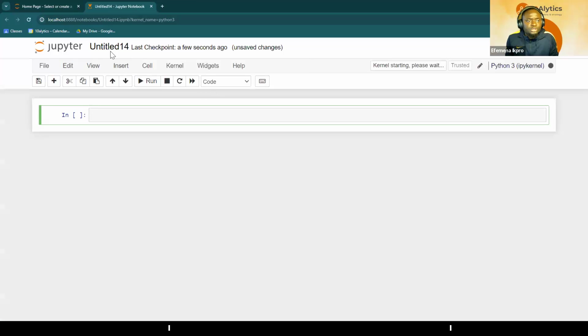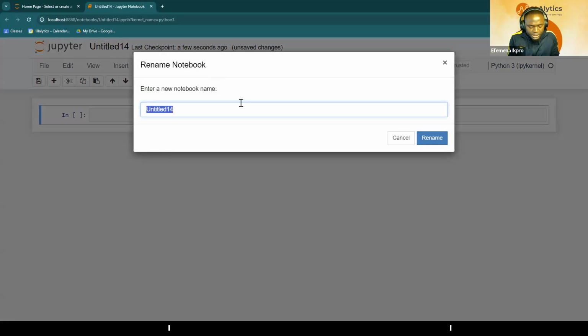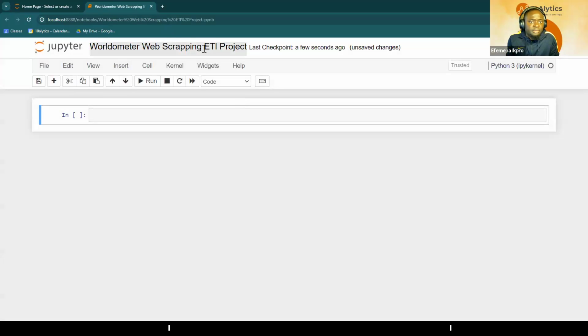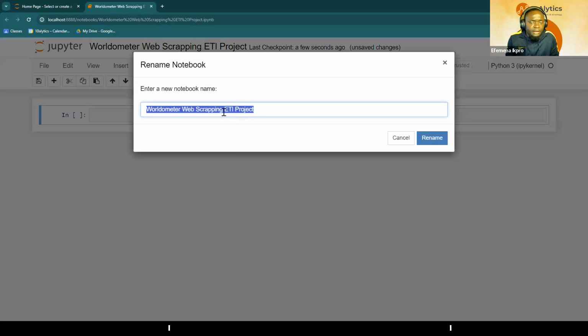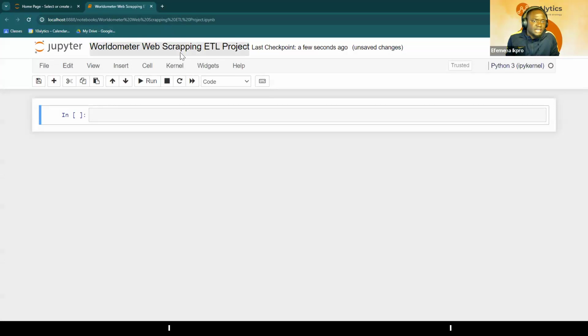Basically, what we're doing today is building a Worldometer web scraping ETL project. That's the name of the file. I just gave it a name. You can also give it your own name, you could put your name there to say it's your own project. I gave it a name so that whenever I need to access it, it's easy for me to remember.